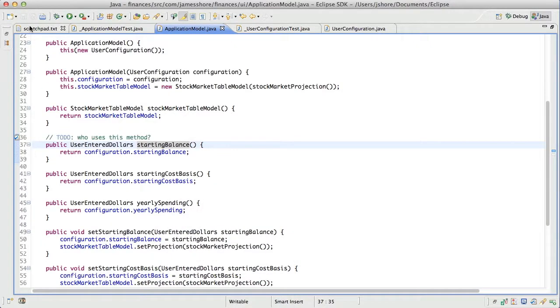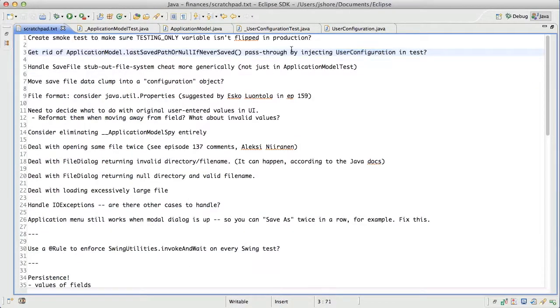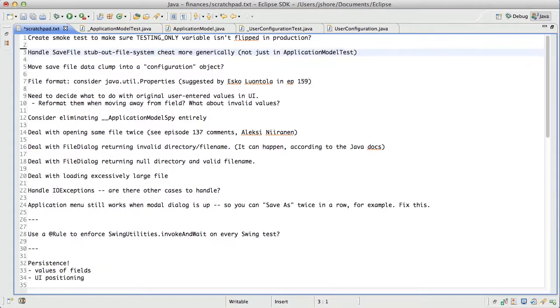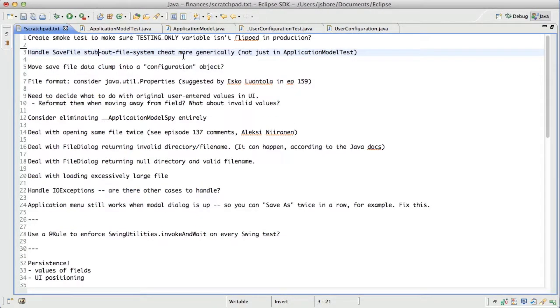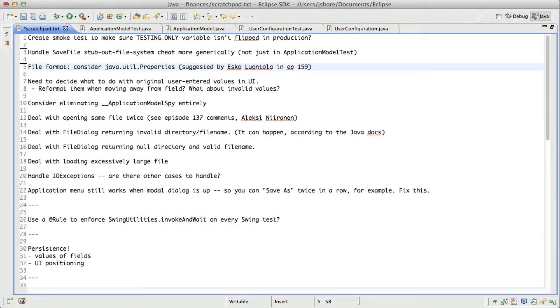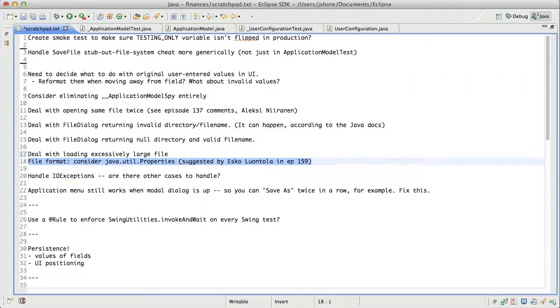Well, before we get into that, let's look at our Scratchpad. We did this. This is our ugly cheat here that we're going to probably want to handle more generically. We have this idea of the save file data clump, moving that into a configuration object. Well, we did that, so we can take that out. Escalontola suggested a file format. The file format we have right now is fine. It's not great, but it's fine. So we will do that later, if at all.